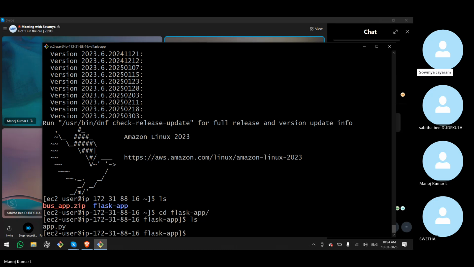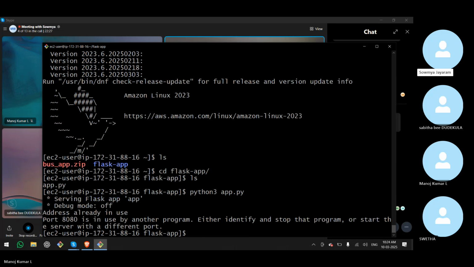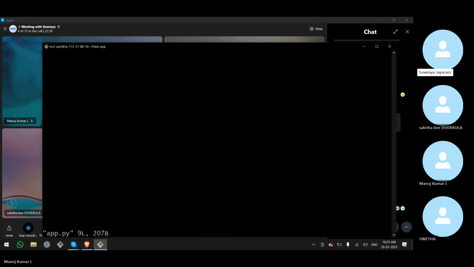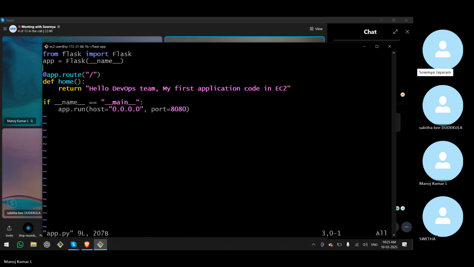Okay, so now run that application file. Use Python 3, python3 app.py. Okay, enter. So port 8080 is in use by another program. Okay, just open your app.py, vim app.py. Okay, just press shift A. Instead of 8080, just give 8086.